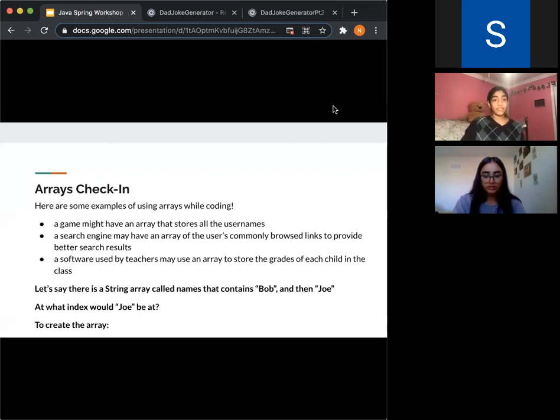So we decided to come up with some examples of using arrays while coding because arrays are very useful for programmers. So for example, a programmer might create a game, and that game may utilize arrays by having an array store all the usernames of that game. So instead of creating hundreds of variables to store each username, you just have one array. Or for example, a search engine may have an array that stores all of the users' commonly browsed links in order to provide better search results. Or your teachers may use a software, and that software may use arrays to store the grades of each child in the class.